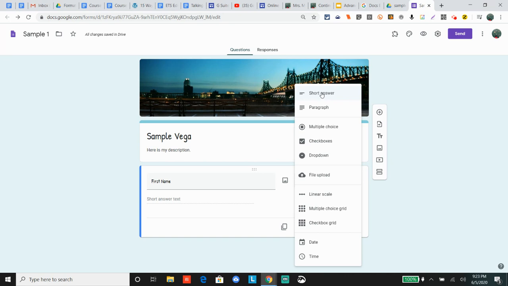The types of questions are short answer, paragraph, multiple choice, checkboxes, drop down, file upload, asking them to upload a file, linear scale, multiple choice grid, checkbox grid, and date and time. So it's very versatile.